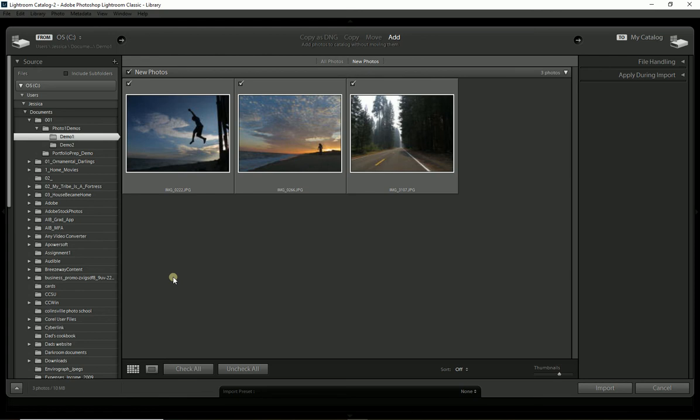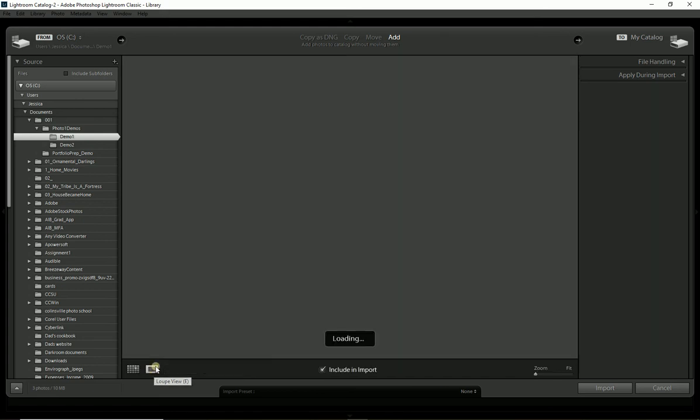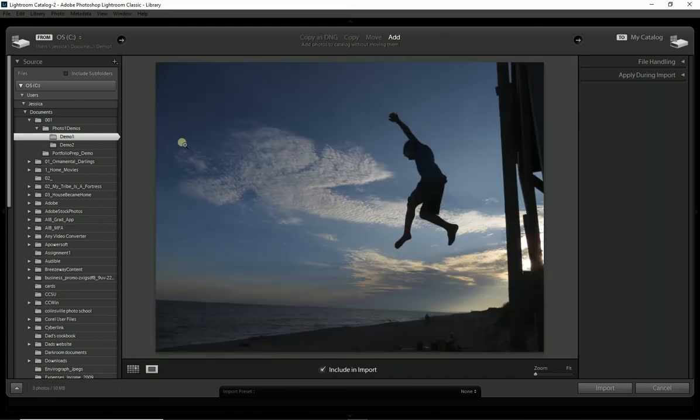You also have what's called a loupe view when you are importing photos or even just viewing them within Lightroom. So if you want to look at an individual photo, if you're not sure if you want to import that, you can click on that photo and then click loupe view down at the lower left here, and it will show you the photo.